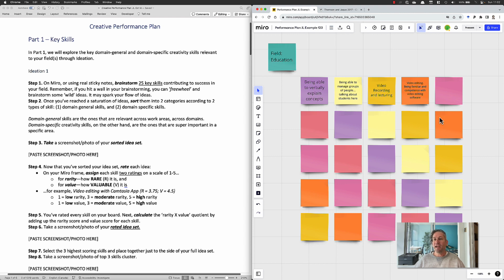And remember, if you get to a point where it's like, wow, I can't think of anything right now, then I'd be like, okay, let's freewheel. What's like a wild idea? What are some wild ideas? What are some wild key skills contributing to the field of education? I don't know. I'll say like being able to do arts and crafts to make your arts inclined students interested.